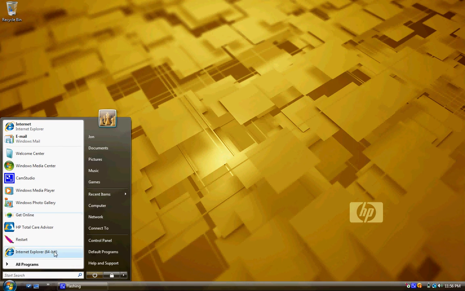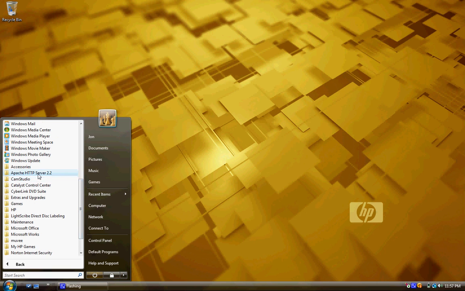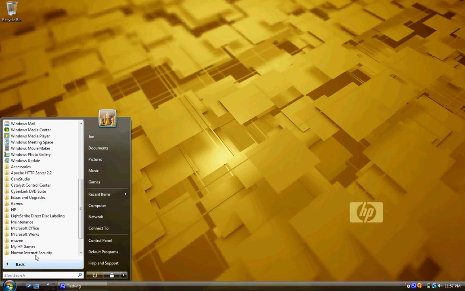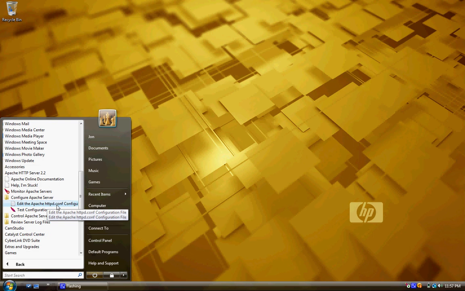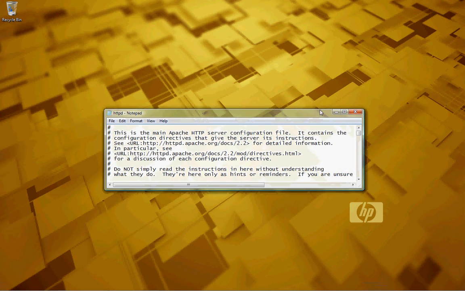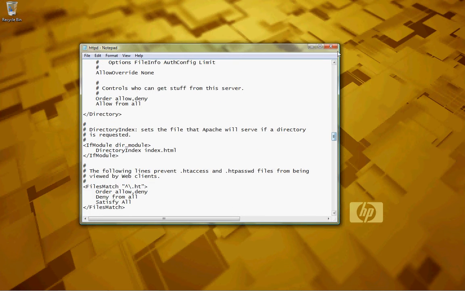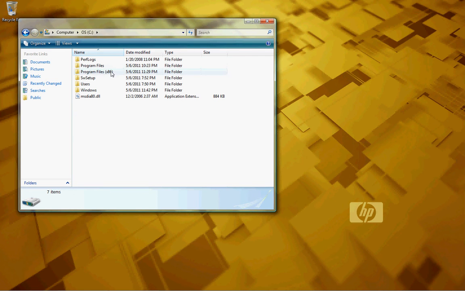It'll be in your start menu now. There is a shortcut here to the configuration file, httpd. Alright, we open that, it brings us here. Remember this screen because we're going to drill down to it the hard way. Remember the installation directory, it's right here, Apache.